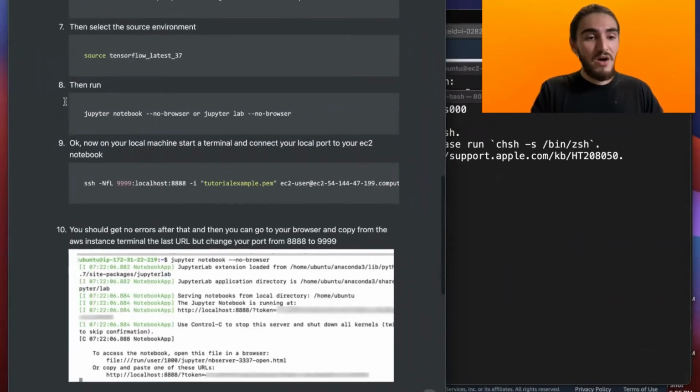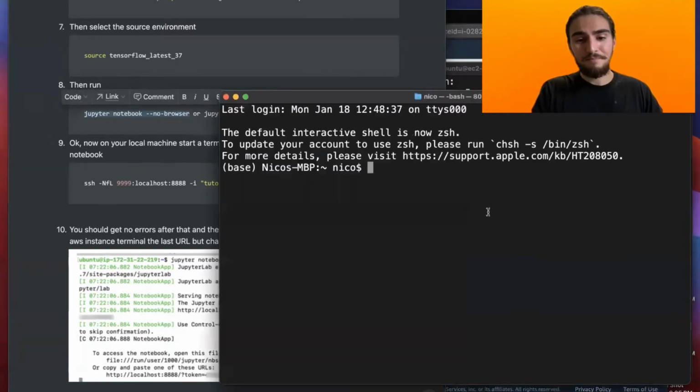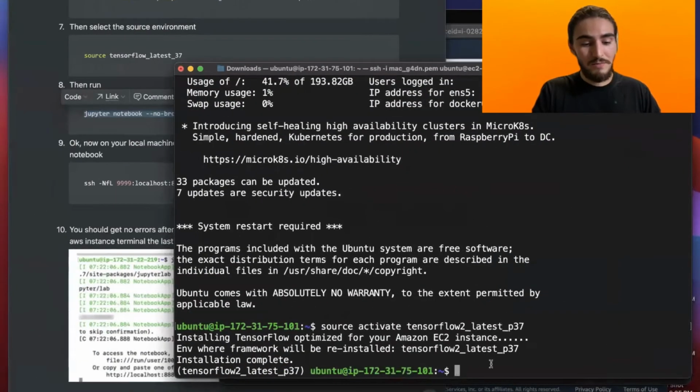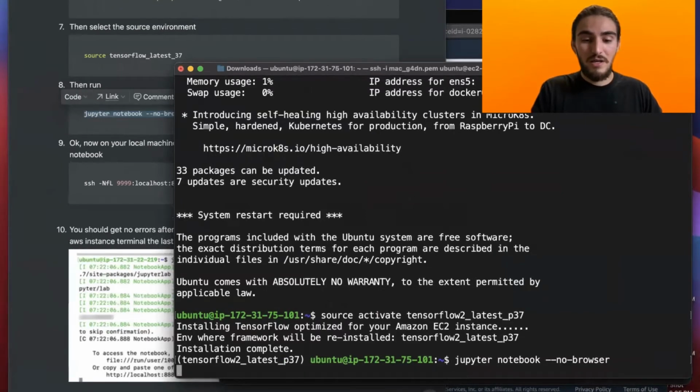So on your terminal, on your AWS instance, you're going to type in jupyter notebook --no-browser, or jupyter lab --no-browser. Now, I'm partial towards Jupyter Lab, but in this case, we're going to use Jupyter Notebook. It's all the same. People have preferences. We're going to copy that. And this is our local. Nope, we're going to go to our TensorFlow one. And we're going to copy paste that jupyter notebook --no-browser in.